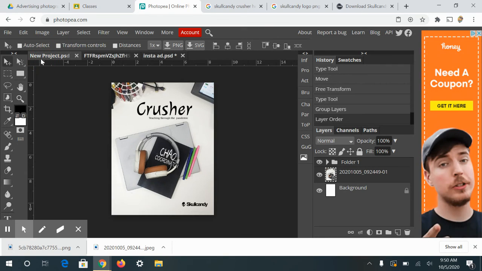And that is my magazine ad. Super simple. All right, so save both of those as JPEG files and upload them to Google Classroom.